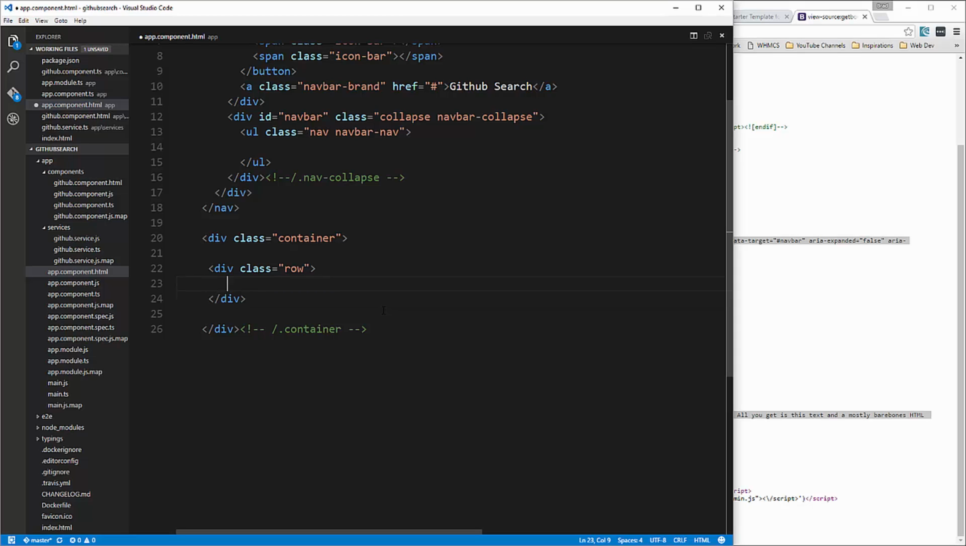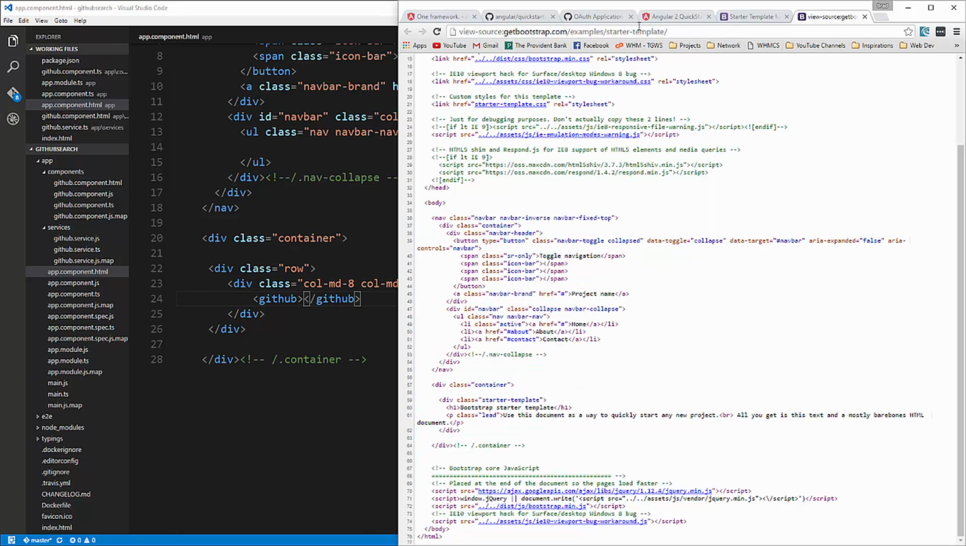So we're using the Bootstrap grid system, so we're going to put a class here. And this will be the column class. So we want it to be 8 columns wide, so col-md-8. But I also want to offset it too, so col-md-offset-2. And then in here we just want our GitHub component. Save that. Let's take a look.